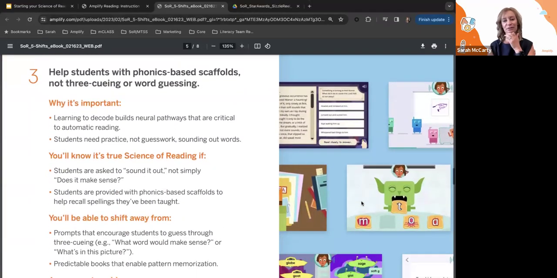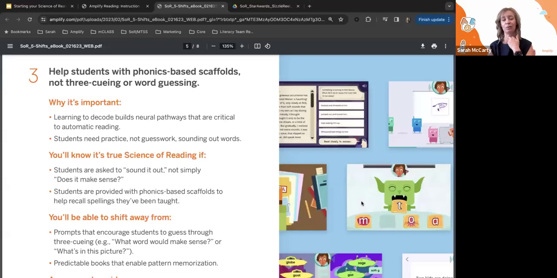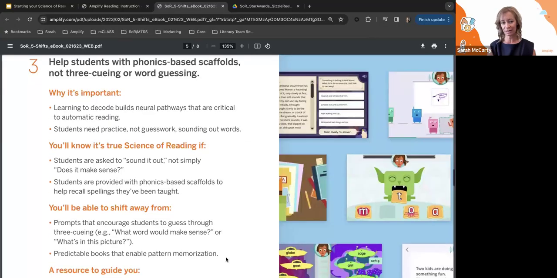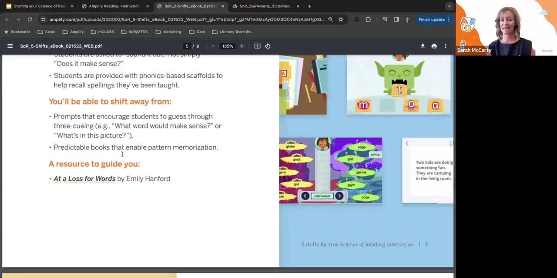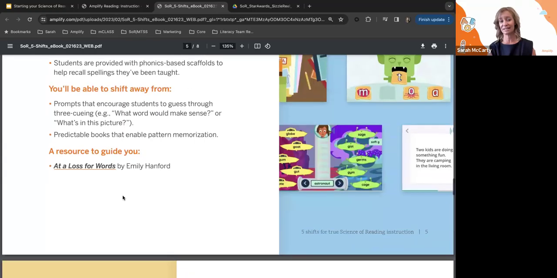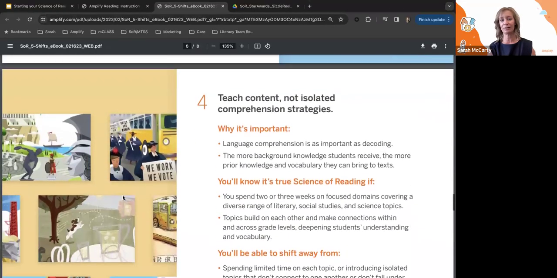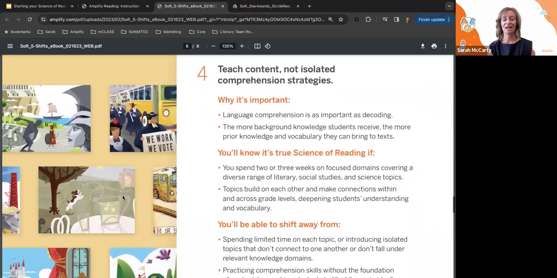Three, how to help students with phonics-based scaffolds. What does the science of reading say? We're not going to be doing three-cueing and word guessing, and why is listed there. This is another podcast by Emily Hanford. She also authored Sold a Story, APM Reports. If you haven't listened to this, it's a great podcast to add to your list of resources.